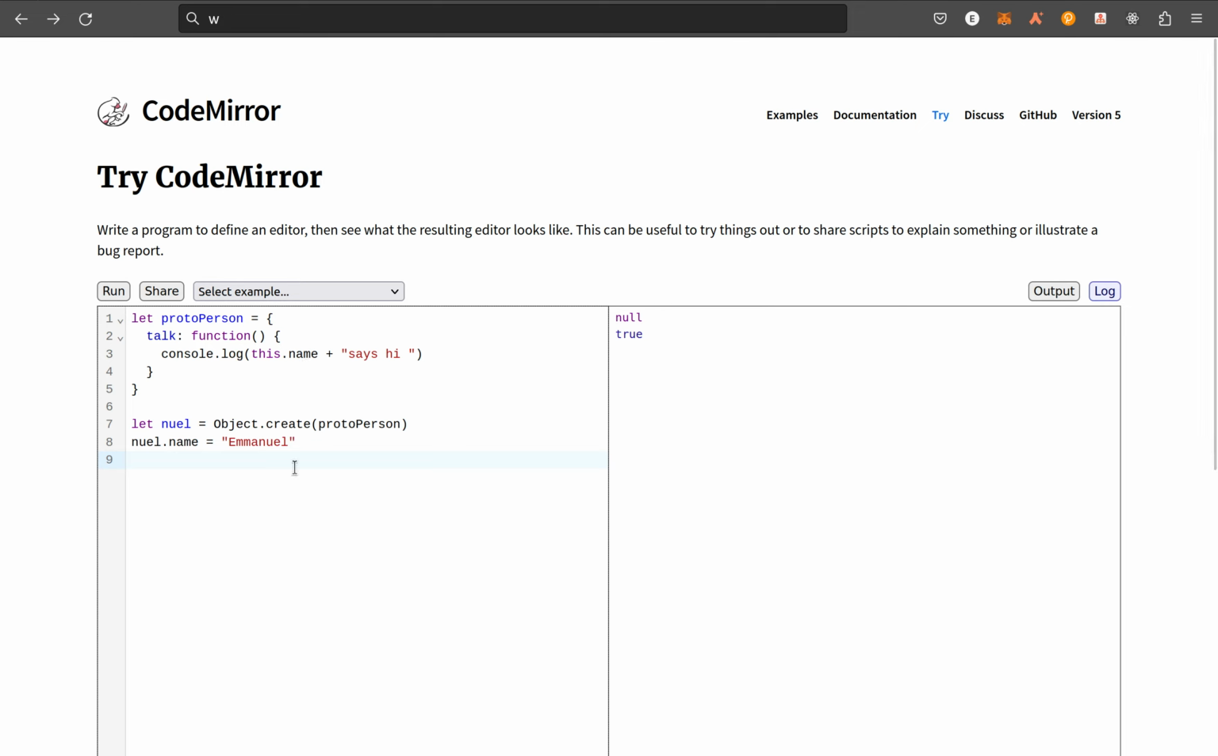So now we have an object, and we only added name to it, right? But because we set this object as a prototype of Noel, we can call Noel.talk, and if we run it, you see that it says Emmanuel says I. Sorry about the space here. Let me just run it again. You see, right? Now, Noel.talk is not a method that we defined on Noel, but it was defined in the prototype that was used to construct Noel.